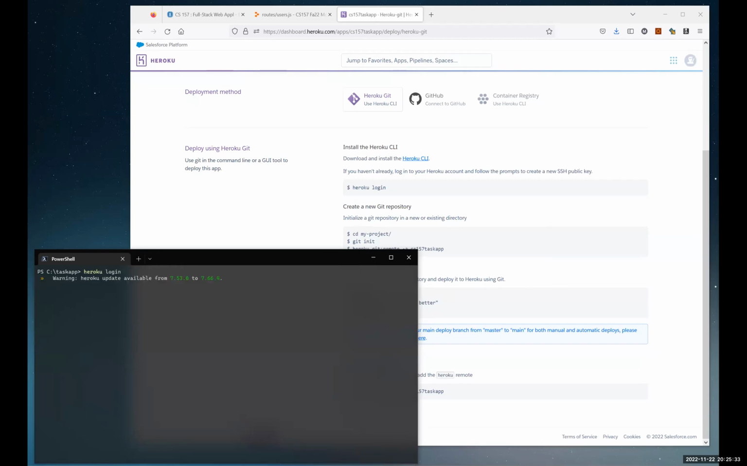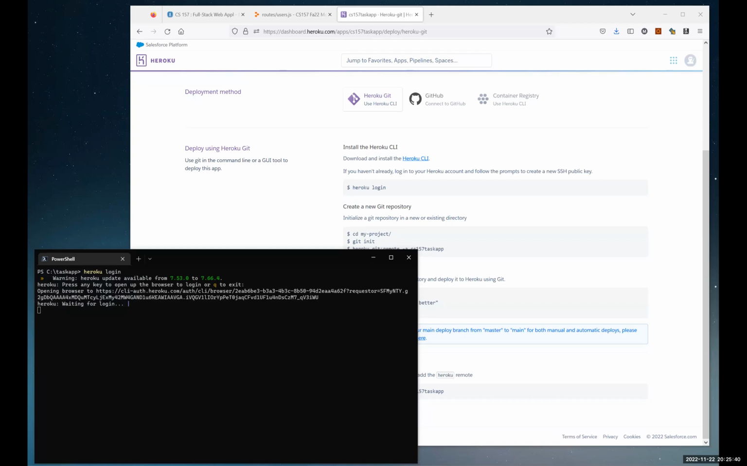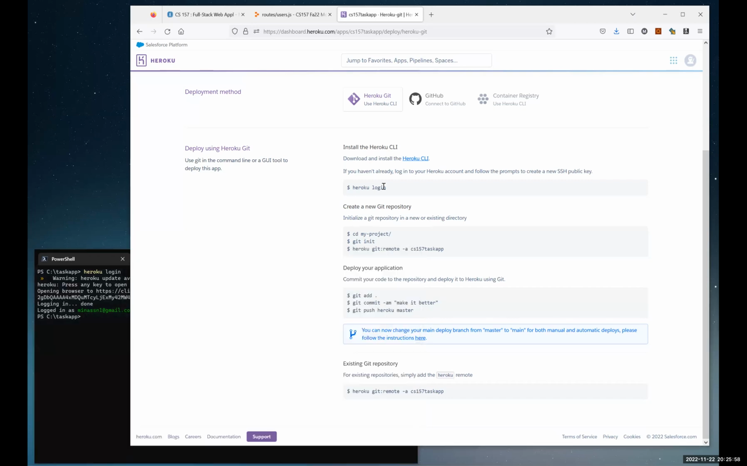Heroku login. Right, this is going to just open up a web browser window for me. It's on my screen number 2. And I'm going to log in with the same account that I have. And as soon as I do that, you'll see here it gets logged in as my account there. All right, so that's step 1.